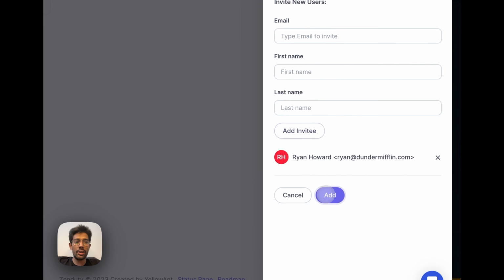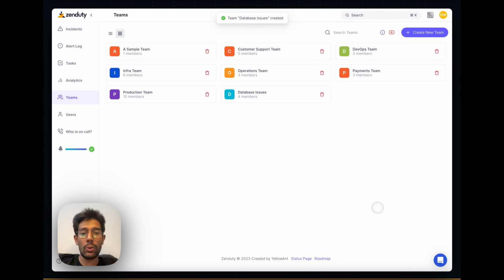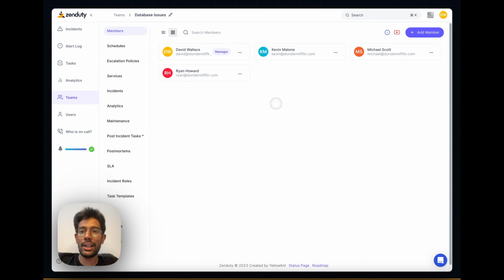Once I click on add, any user who is not currently part of the Zenduty account will get an invite to join this team. If I go to the database issues team right now, you'll see that the team is created, all the users have been added, and Ryan would have gotten an invite link to join this team.